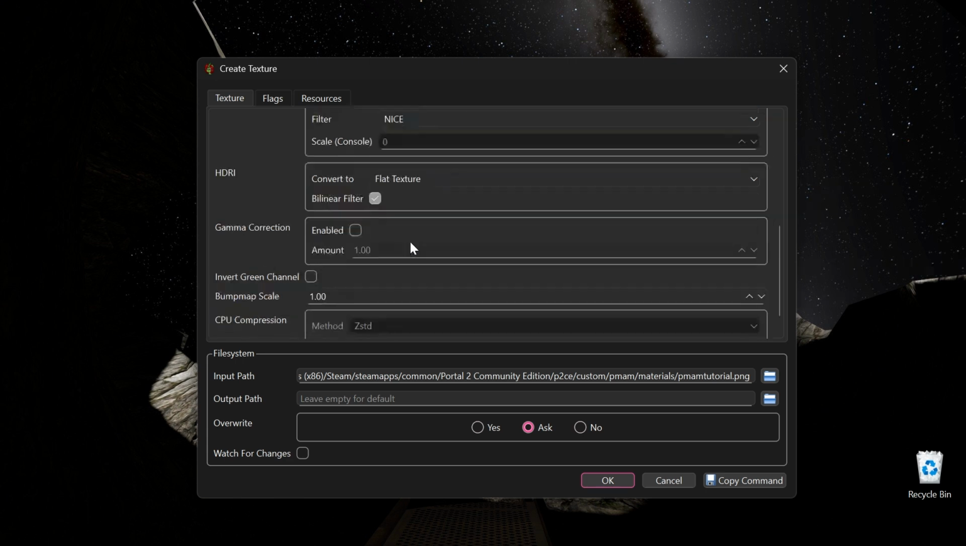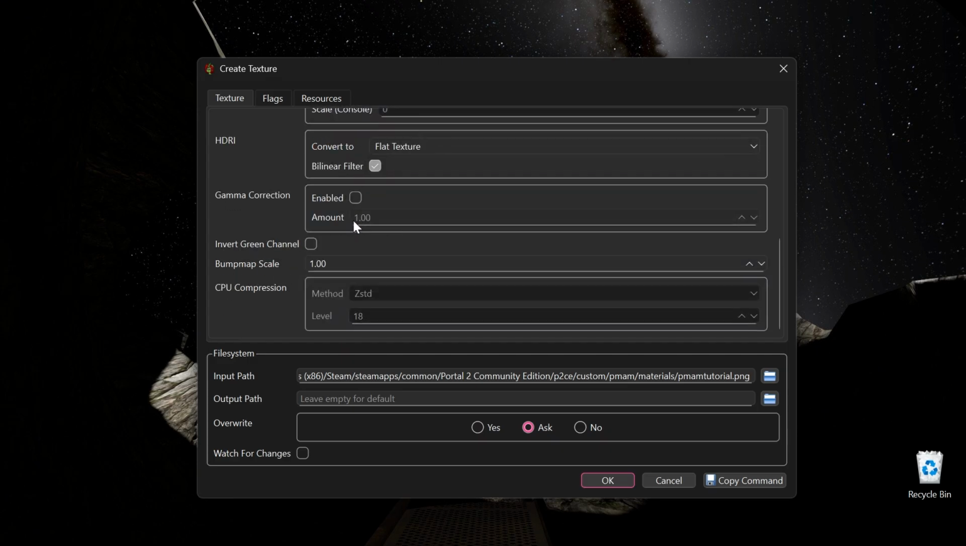You can also set the gamma correction for if your game has like weird gamma information on the screen. And you can invert the green channel for importing like OpenGL normal maps. And you can also affect the normal map scale as well. Since this is not a normal map, I'm not going to be touching these.